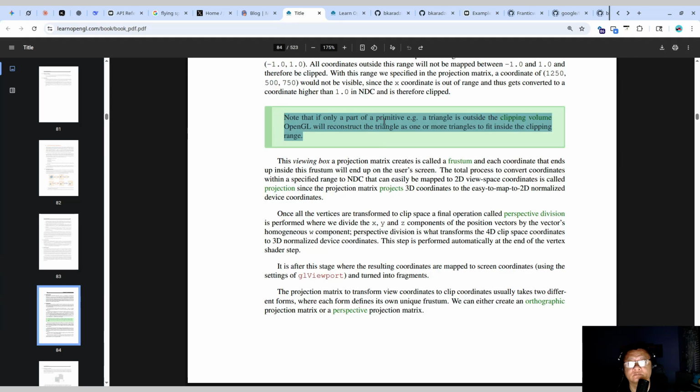Note that if only a part of a primitive, for example a triangle, is outside the clipping volume, OpenGL will reconstruct the triangle as one or more triangles to fit inside the clipping range.